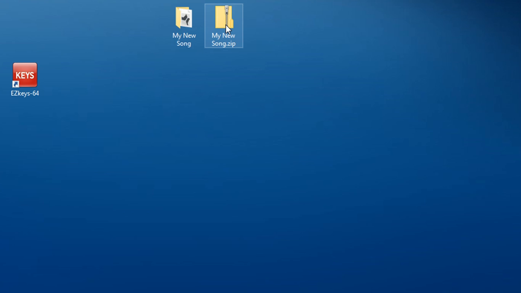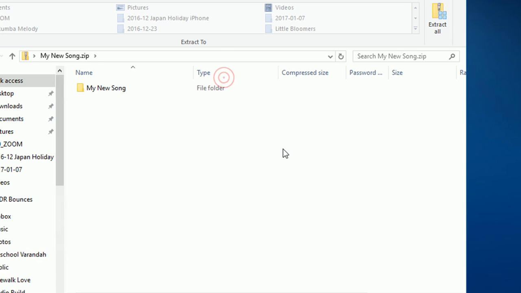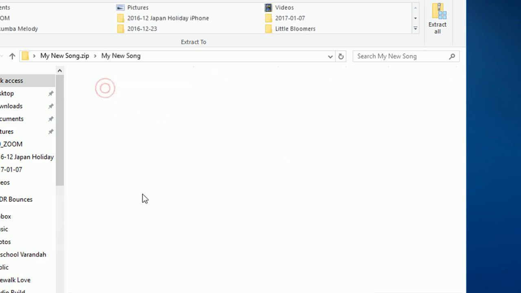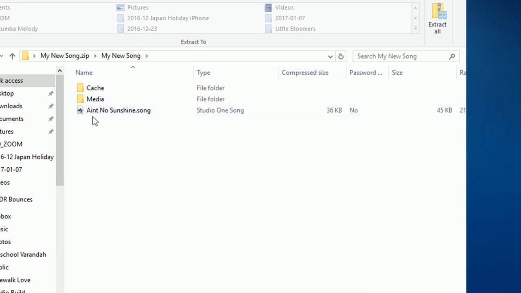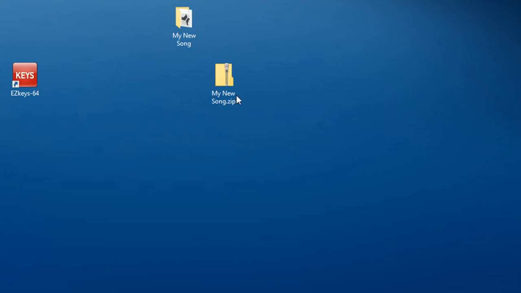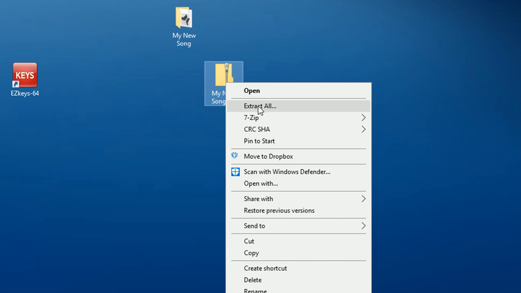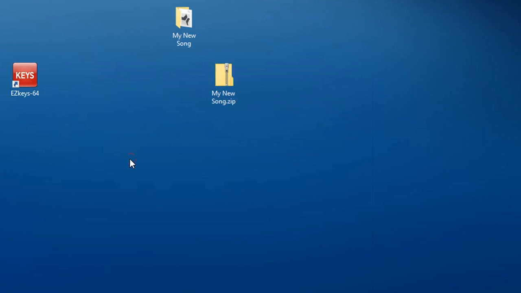And when they receive it, they double click on it, you see the My New Song folder, and all the files and folders are within it. They just have to right click and say extract all, and it's done. And when they open it, they'll be able to see exactly what you had on the screen when you saved it last time, so that they can do their own recording and save it and do the same thing and email it back to you. And then you'll have whatever they've recorded as well, and then you can do the final mixing and the mastering.